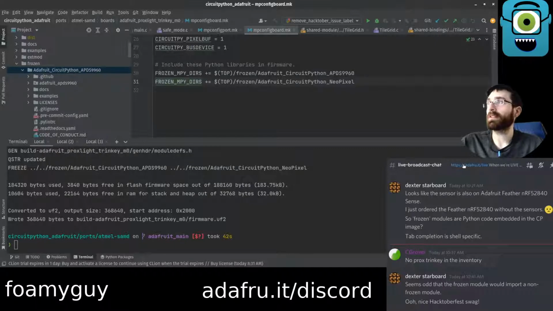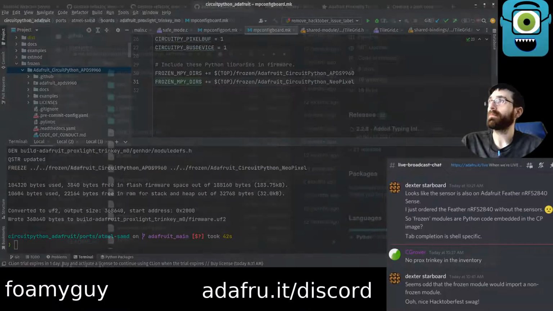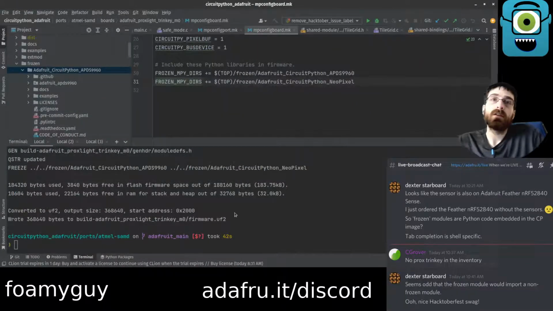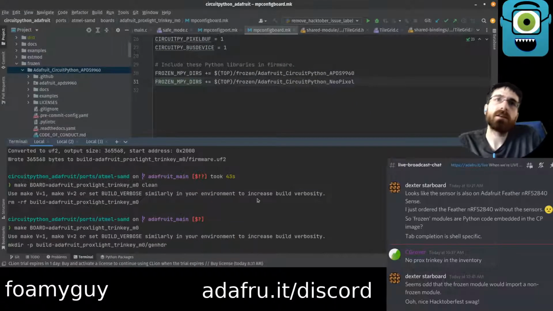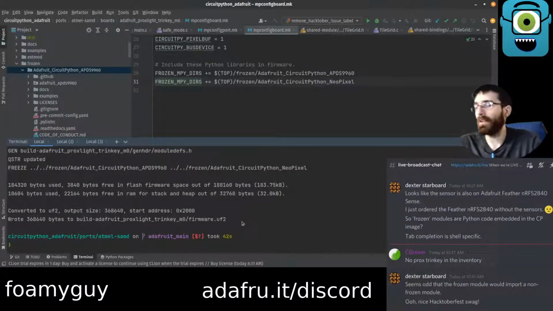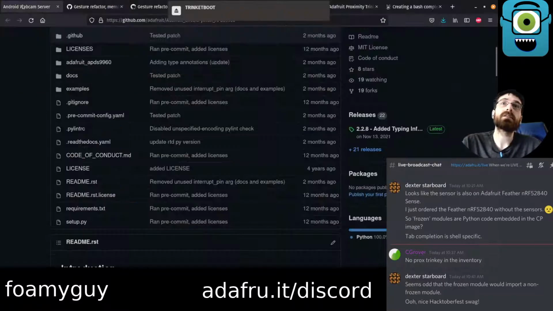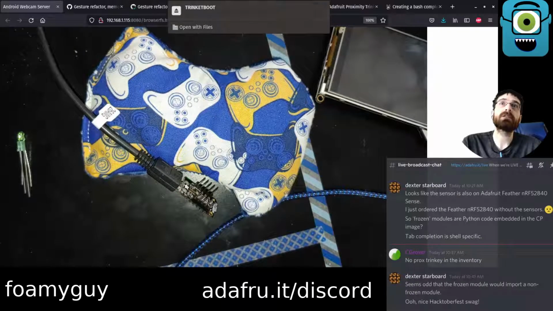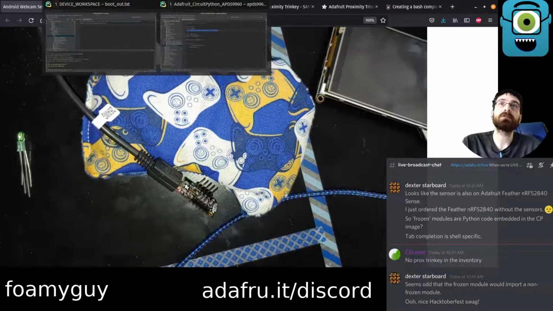Oh, that looks like a successful build. Save that. All right. Yeah, so that's a good sign, actually. Let's double click reset on the trinket. I did that off camera, but this is the trinket here. We got trinket boot now. We're gonna copy this one we just built.